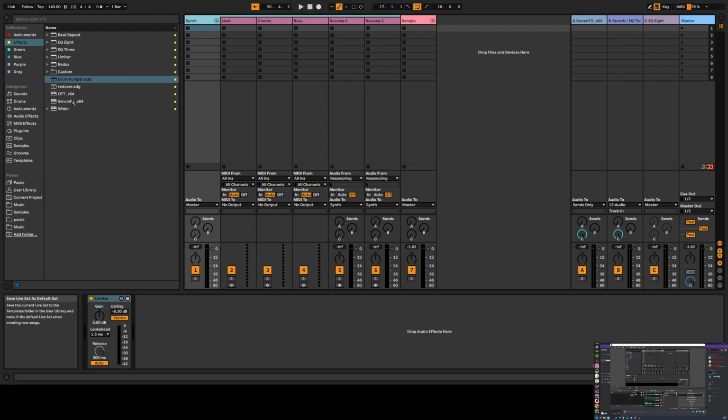And then go to the settings. Oh, you can't see those settings. So in this little window here, it's the save settings. And in the save area, I'm gonna go to the bottom, save live set as the default set. And I'm also gonna save it as a template too. And there you go.